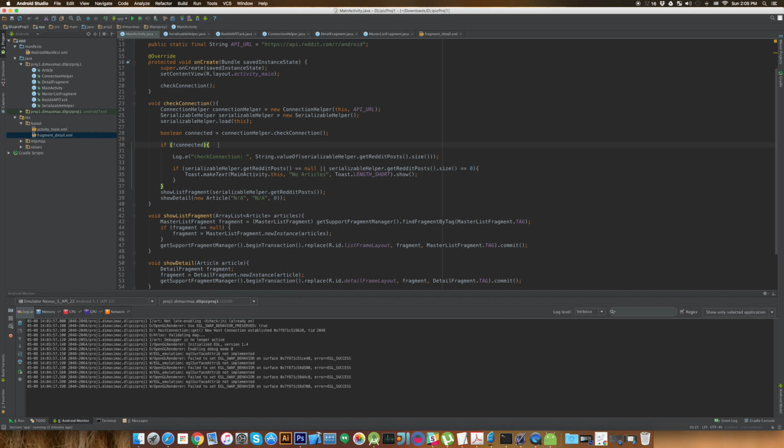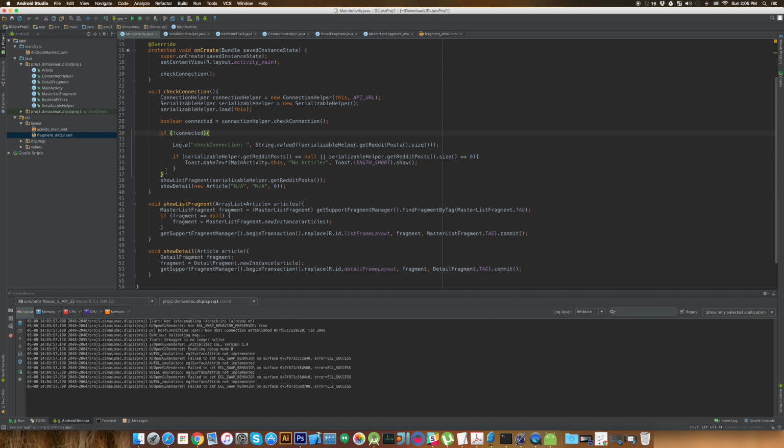If you're not connected, we will populate the list off of the serializable helper, which I will show you in a second. If the serializable has nothing in it, which is essentially if you have the application offline both times you started it, it would say no articles. Then we show the list fragment, and we show the detail, which has placeholders of non-applicable.